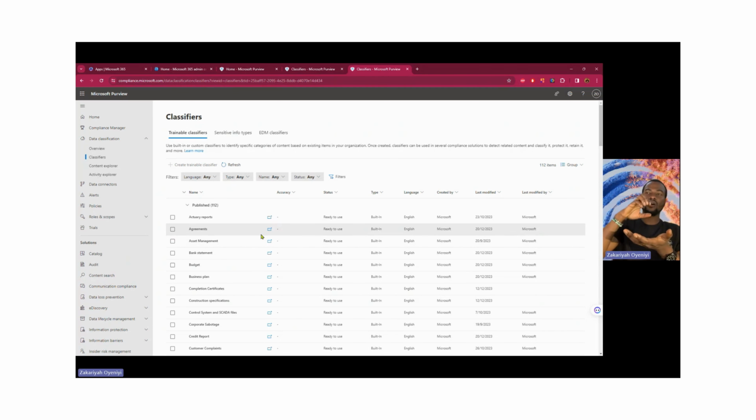Then, those are actually the basic things. So I think any other person that wants to have access to it has to be a global admin, except probably they have to be a different role. But for a trainable classifier, you have to be a global admin to be able to create it. So the next one which we'll be looking at is the content explorer and activity explorer.